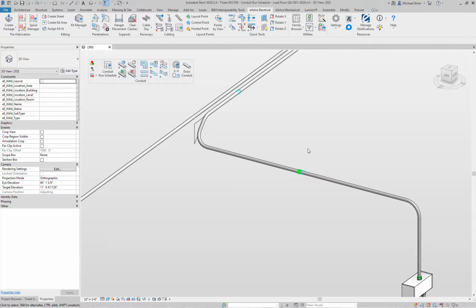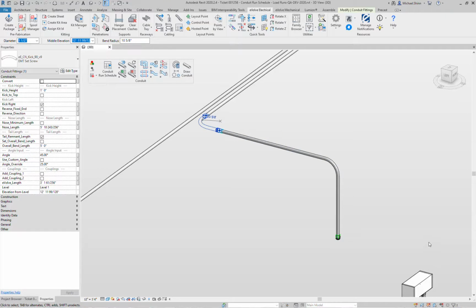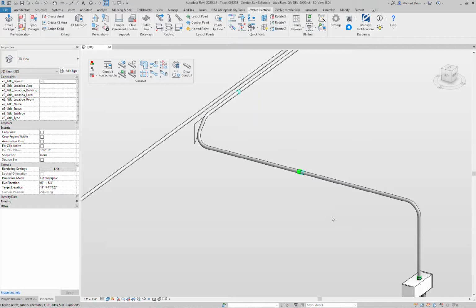Well, in a Revit environment, this is a fitting to fitting scenario. If I were to unconvert this, it's going to pull things along for the ride and make it a little bit tricky to make modifications to your model after it's been optimized. In this case, it's fitting to fittings, or it's been optimized.